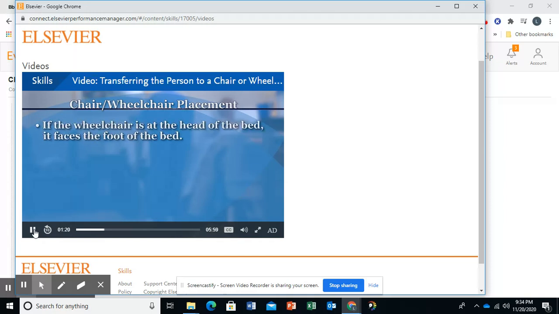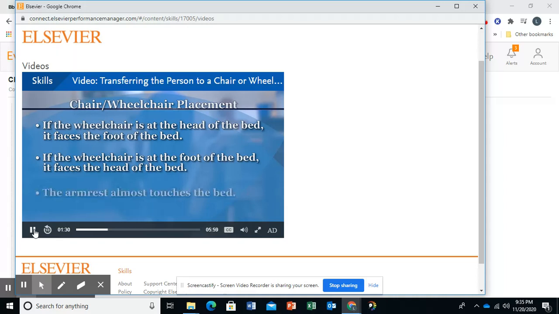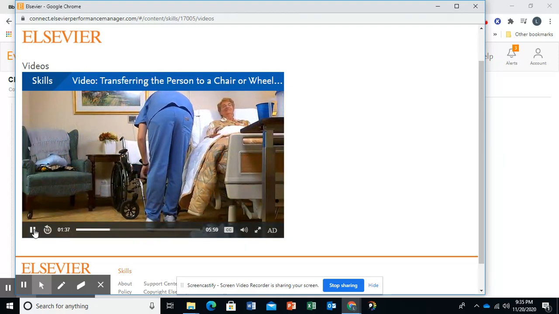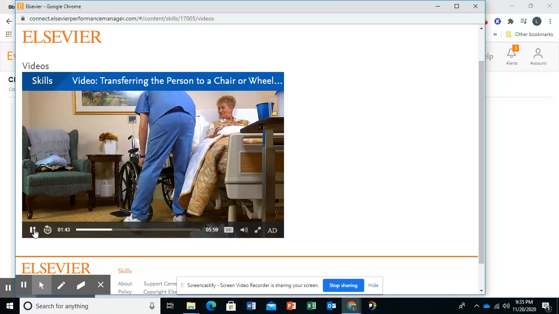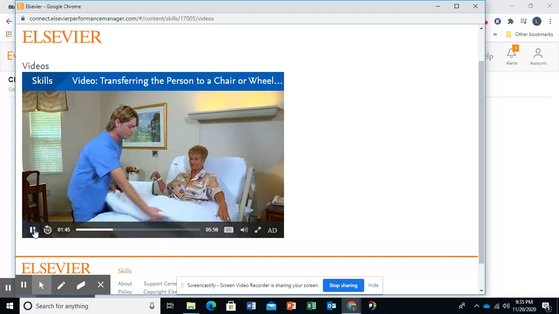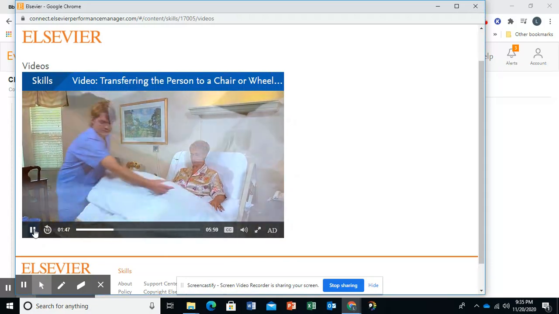If the chair or wheelchair is at the head of the bed, it faces the foot of the bed. If the chair or wheelchair is at the foot of the bed, it faces the head of the bed. In either case, the armrest almost touches the bed. If needed, place a folded bath blanket or cushion on the seat. Lock the wheelchair wheels. Fan fold the top linens to the foot of the bed.